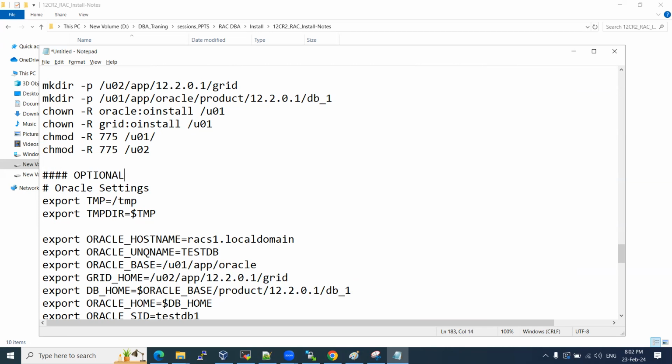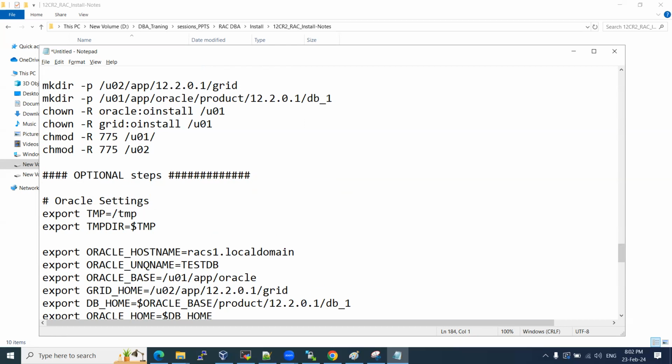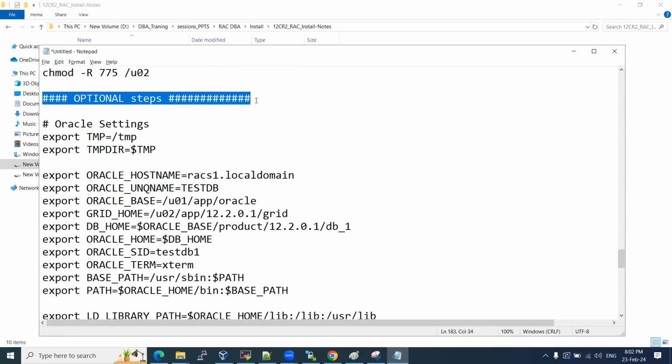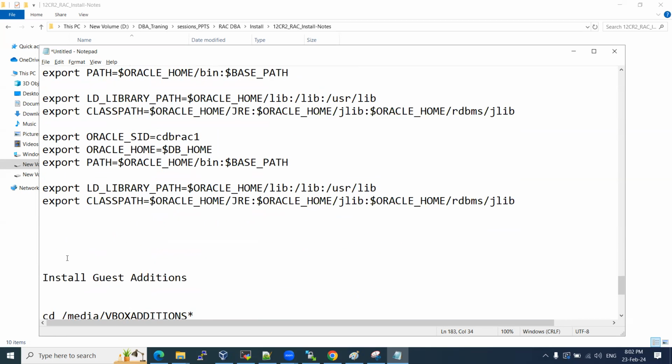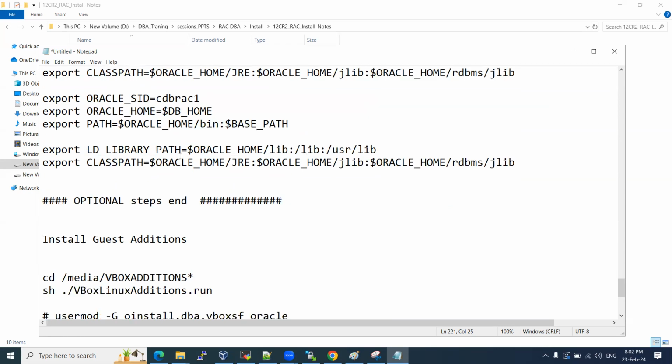Optional steps till this one ended. Optional steps are ended. That is not required, but yeah, if it is, we are going ahead, go ahead and do that. That's okay.